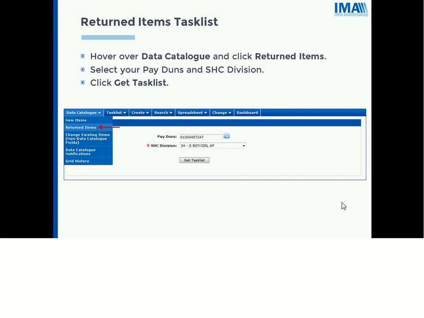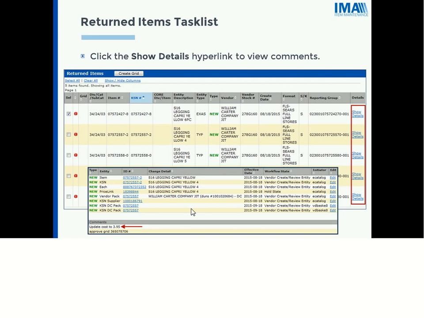So to access the returned items task list, it's underneath Data Catalog, and it's that second option. It's going to load this page, and you would select your paid UNS number and your SHC division, and then you would click Get Task List. So this bigger image right here, that's what the task list looks like.